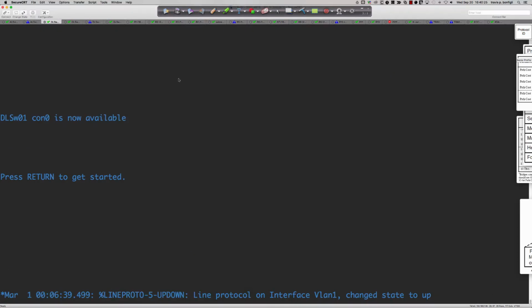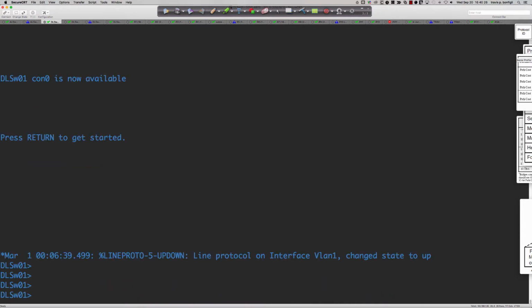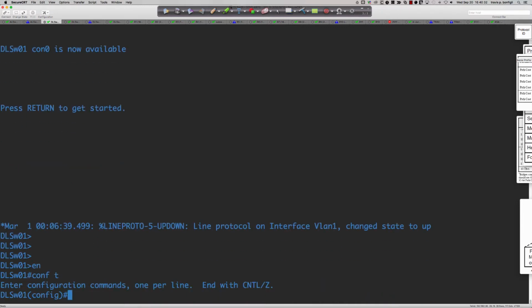Here we are on DLSW01. I'm going to go from user exec to privilege exec and then into global config. Now I'm going to go into interface range FastEthernet 1/0/33 all the way to 48. In fact, I should have said there are actually 16 connections running between these that we'll be taking a look at here.